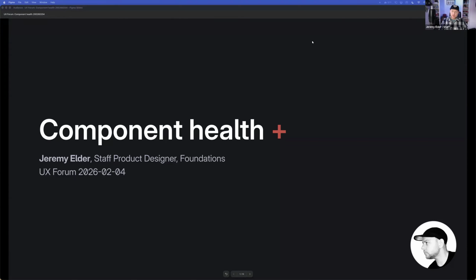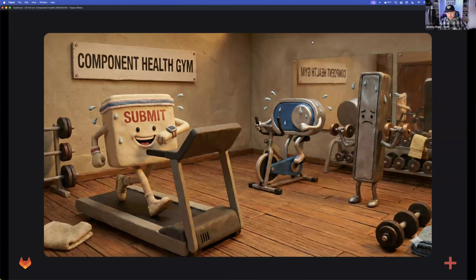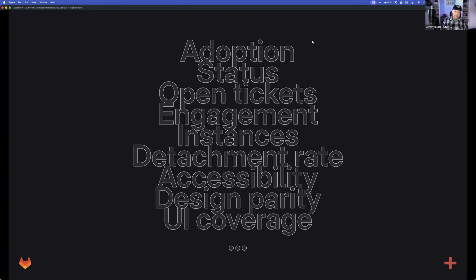So here we go. So yeah, we've got a lot of hardworking components, but we don't always have a sense of how they're doing or how fit they are for their jobs. We really don't have good metrics around that. We can look at little bits here and there. We can kind of assimilate an idea of it, but we want to make sure that this is communicated more holistically. Design system teams typically track things like adoption status, engagement, open tickets, design parity, you name it.